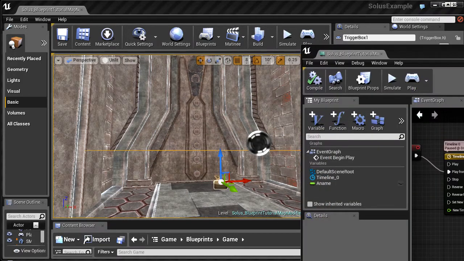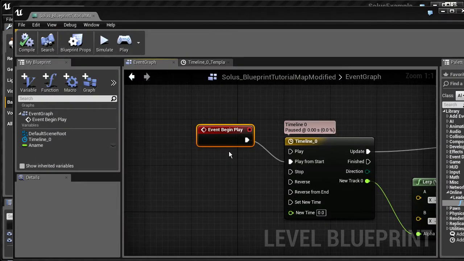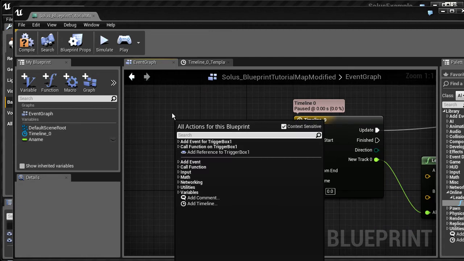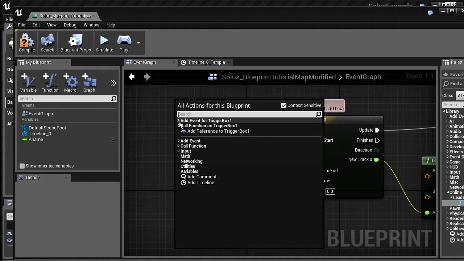While I have the trigger selected, I'm going to go back to Blueprint. I'm going to delete the event begin play. I'm going to right click. Now I could add a reference to trigger box 1, but that doesn't really help me. So I'm not going to add a reference to trigger box 1. I'm actually going to add an event for trigger box 1.